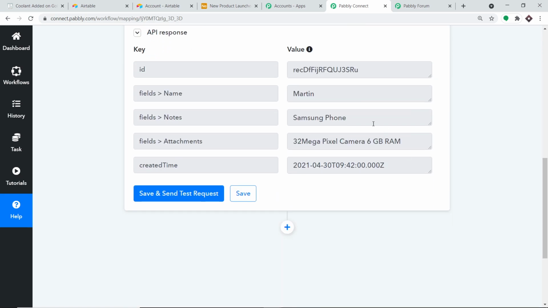Okay, so as you can see, we have the person that is Martin, we have the phone that is Samsung phone, and this was the time at which this was created, and this is the ID of the record, and then we have the attachment or the description, 32 megapixel camera, 6 GB RAM. So basically we are going to create a card in Trello from these details.